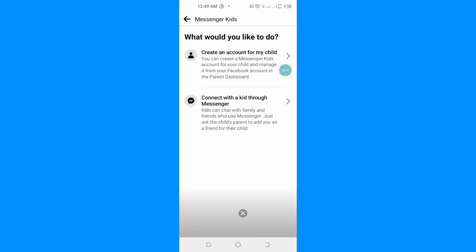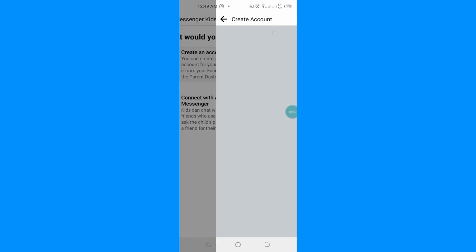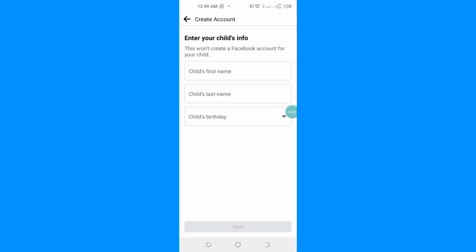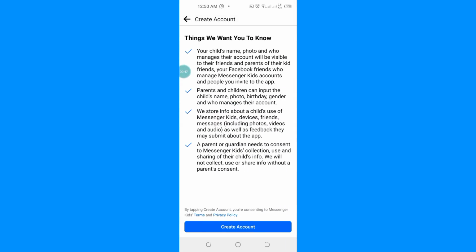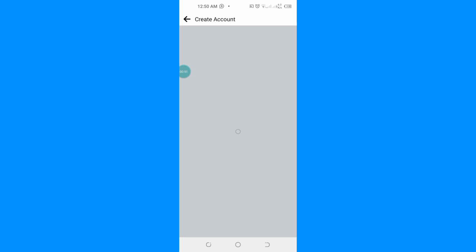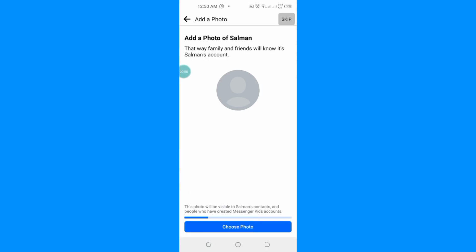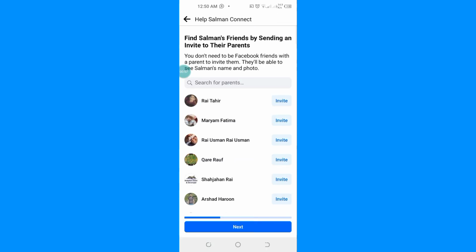After that, click here on Create an account for my child. Here you need to add your child's first name, last name, and date of birth. After that, click on the Next button and create an account. Apart from this, you can skip the remaining details.